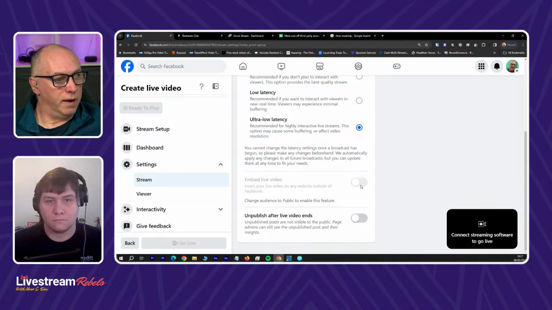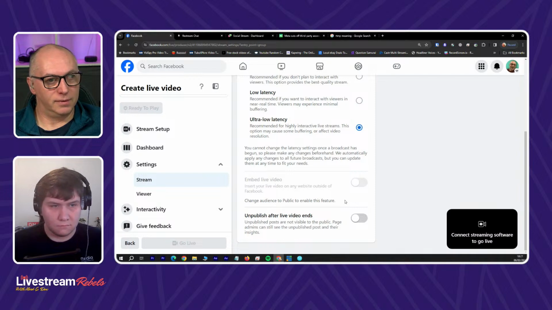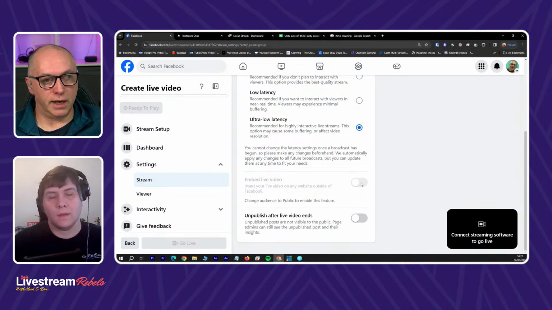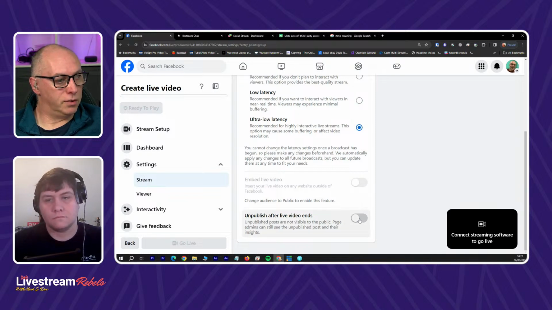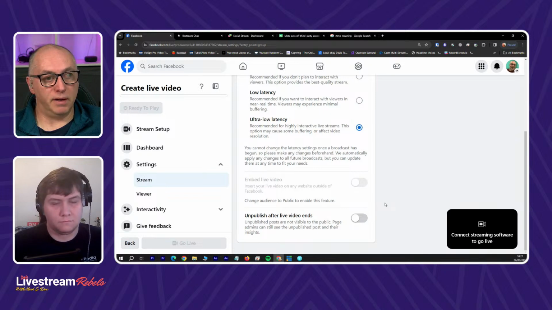The other option you have as well, and again, this probably would only be available to a public facing live. So that's why this particular feature is disabled. So it probably won't work in a group because of the privacy reasons. So it'd be grayed out. But if you were to go live on a Facebook page, which ultimately is a public facing page, you would have the option to then embed that onto a website if you wanted to. And then you can also unpublish after the live event ends if you don't want the replay to be available. And some people don't.